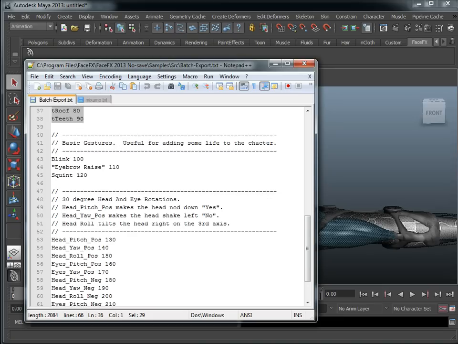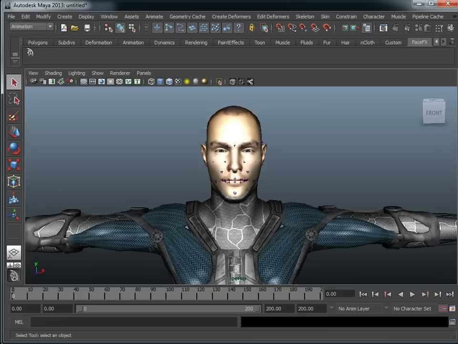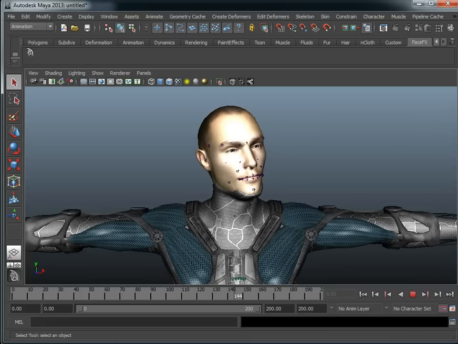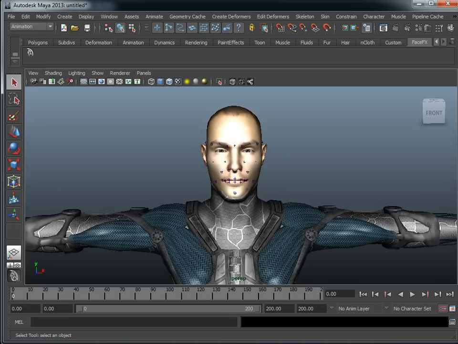And then we have blinks, eyebrow raises, and squints, which can add some realism for the expressions, and then some head and eye rotations to finish off the animation. So you can see all of these poses on our character EXO, and he's going to go through them in the animation, and then we're going to export an FBX file. Now we're using Maya here, but the process is the same if you're using Max or XSI or Blender for that matter. You create the animation and then export the FBX file.